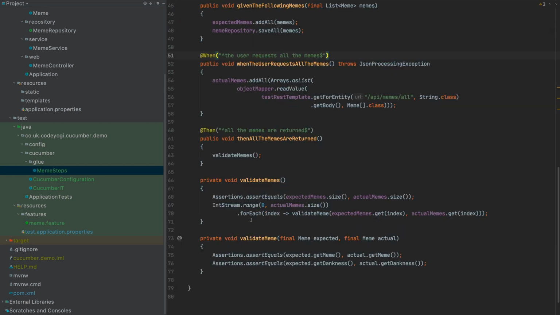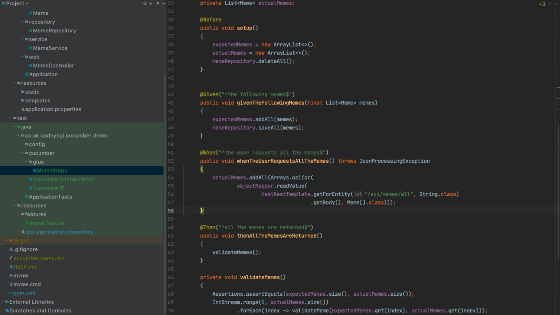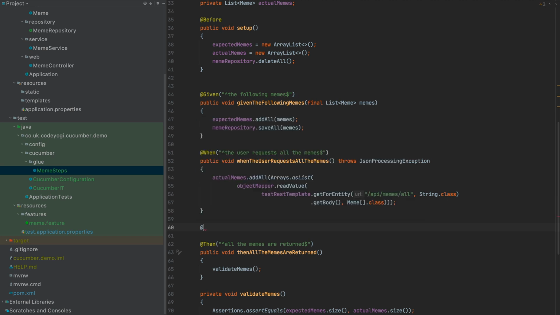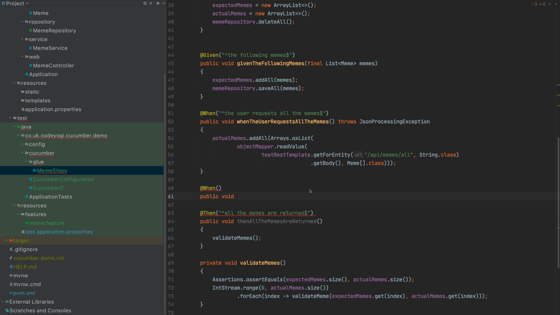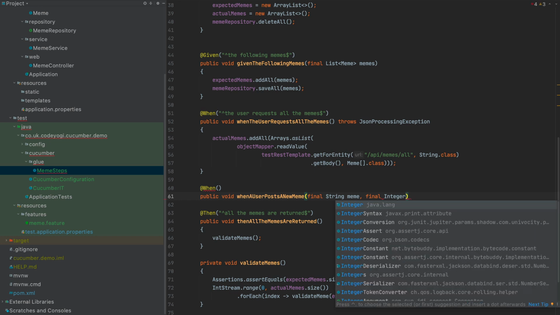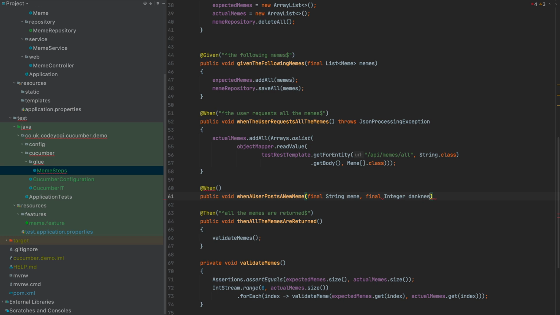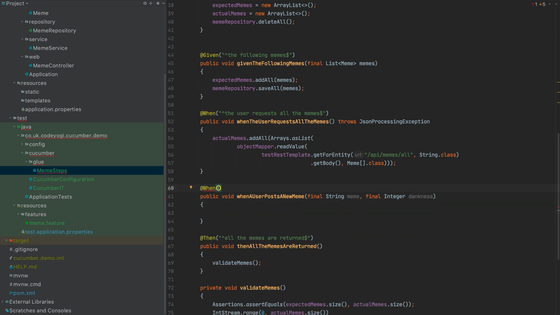If we go to our meme steps file again, we're going to come back up here because I like to group the whens and thens together. So we're going to say, when a user posts a new meme, final string meme and then final integer dankness. So we're going to see how to get integers as well as how to get strings.